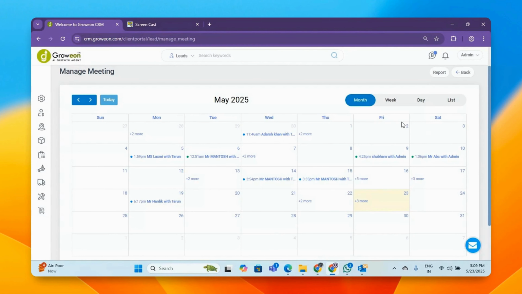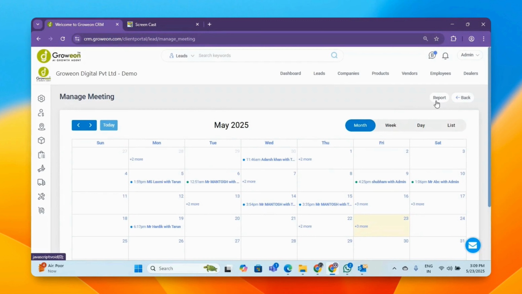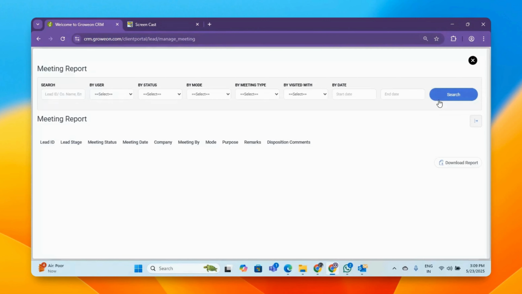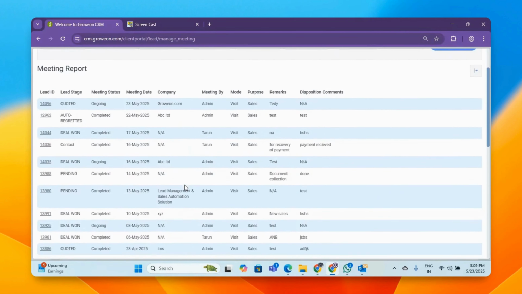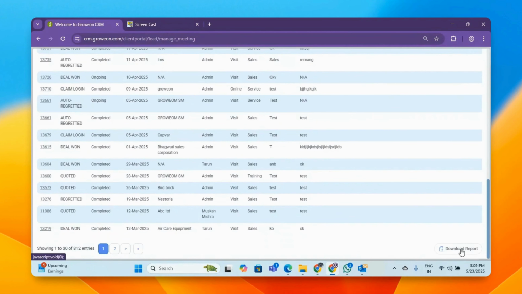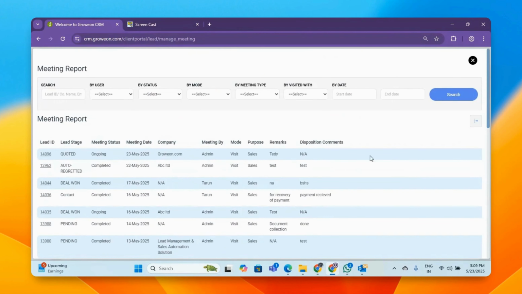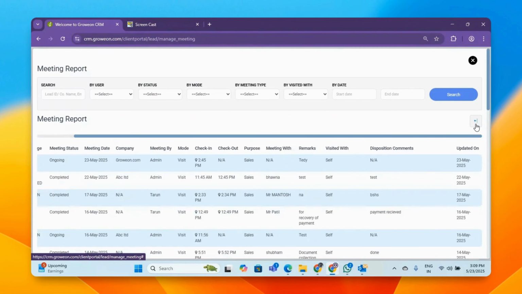Once the meeting is completed, you can actually check the details of the meeting in the meeting report section. It's a very comprehensive report which enables you to search lead by lead ID or by company name, by user, by status, by mode, by meeting type, by whom you have visited with, by date. And the entire meeting report is downloadable in Excel also. It's an elaborated report. You can elaborate that report from this icon. It gives you more details on what happened in the meeting.